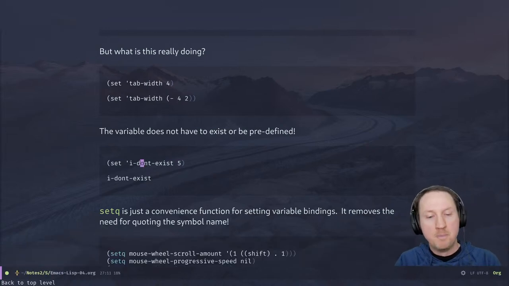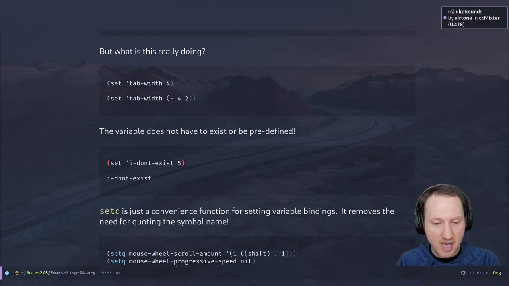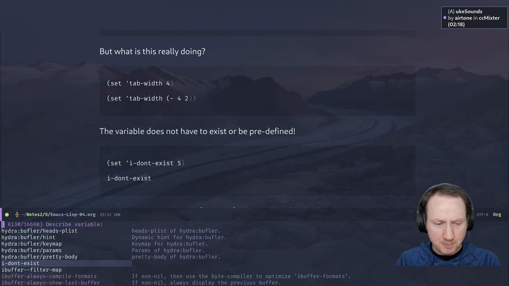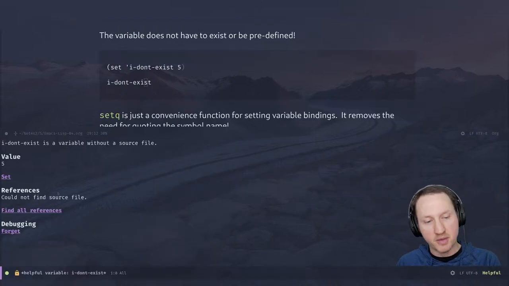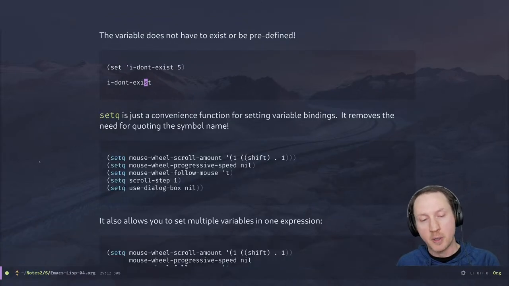It doesn't exist. So what we're going to do now is run set on i-don't-exist to set it to 5. And if I evaluate that with Control-X Control-E, it tells me in the echo area that it's been set to 5. And now if I use describe variable on this variable name, it shows up in this list, and now it tells us that the value is 5. So we didn't have to do any pre-declaration of this variable. We just set the value and it shows up.